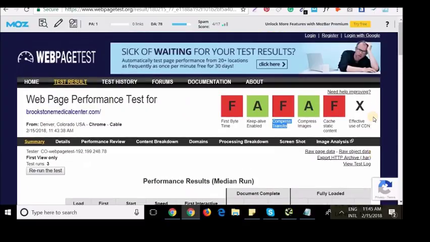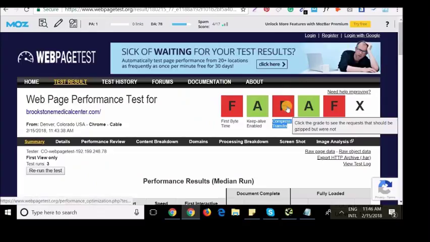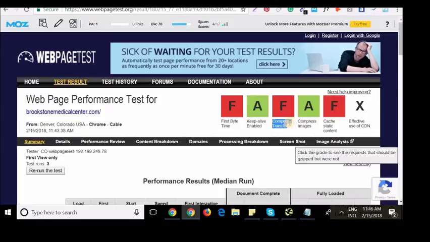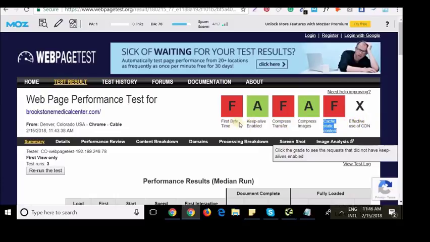So I would recommend a plugin, which is a cache tool. Also, the easiest cache plugin, if I'm right, but I will probably check on that and leave a note. There is a plugin which is awesome, which you can install. I think that should fix compress transfer. Compress images is good. Cache static content. So the cache tool will take care of compress transfer and cache static content. There's no CDN, but that's totally okay. First byte time is definitely the hosting.